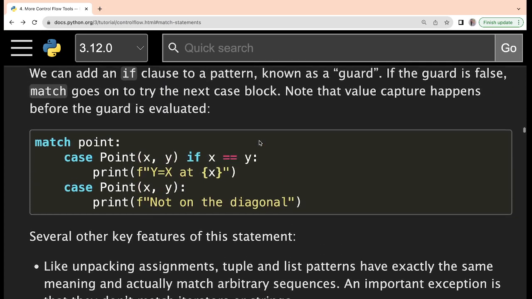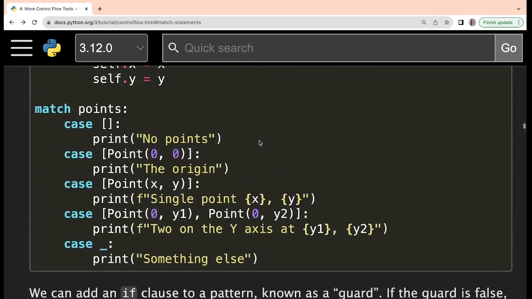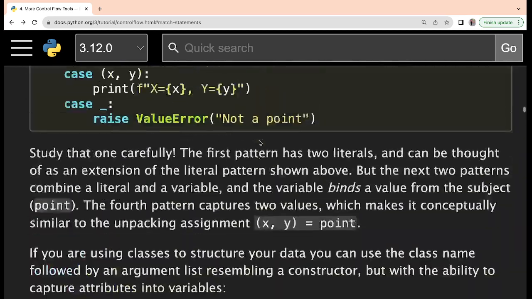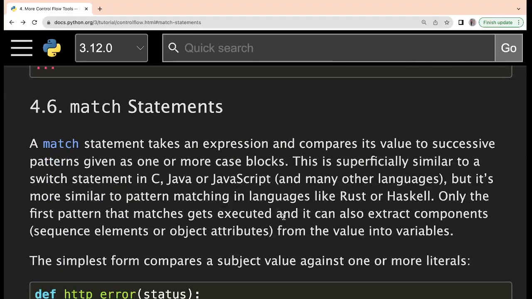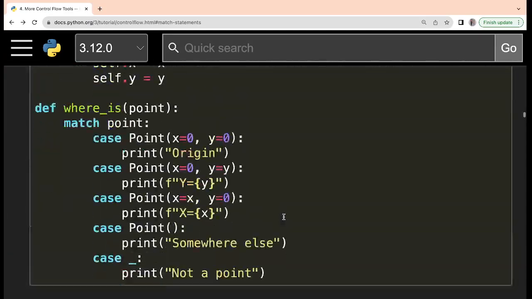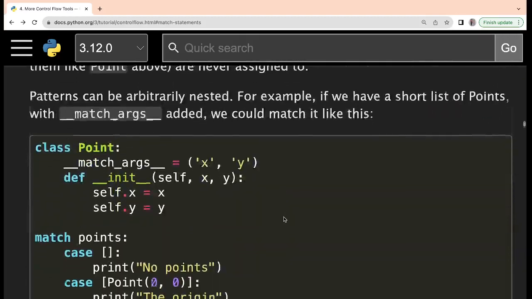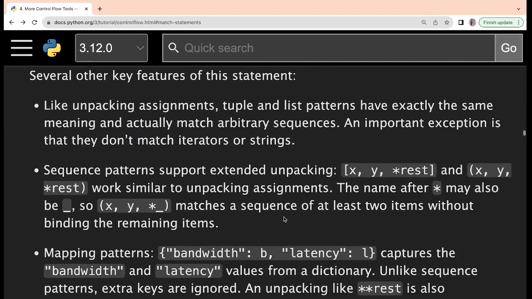So as in the previous lecture, we were discussing the match statements, right? Which is 4.6. So about match statements we were discussing, and only a small part was remaining. That is the key features of the match statement, right? So that we are going to cover in this particular lecture.